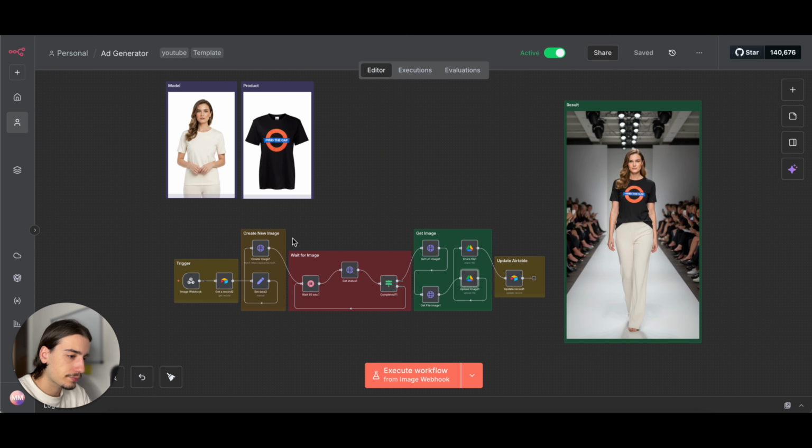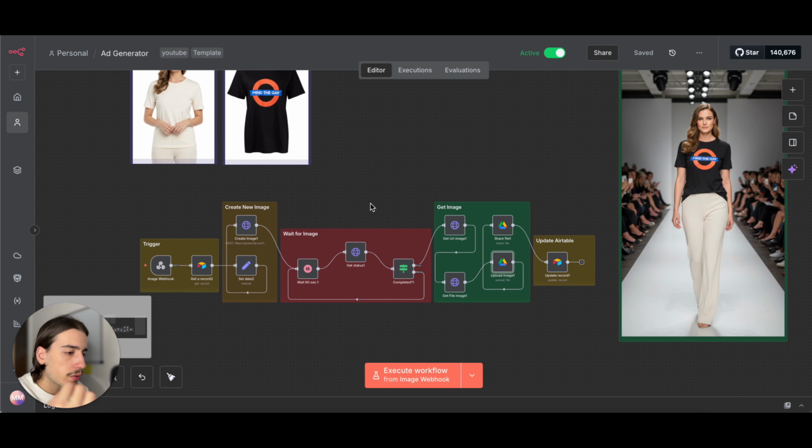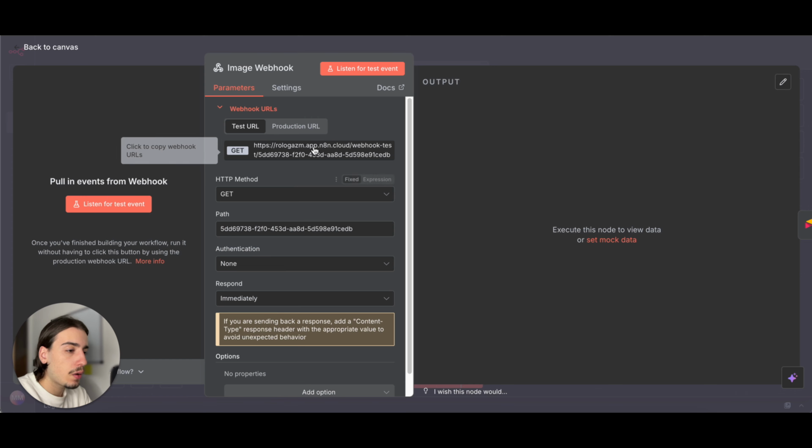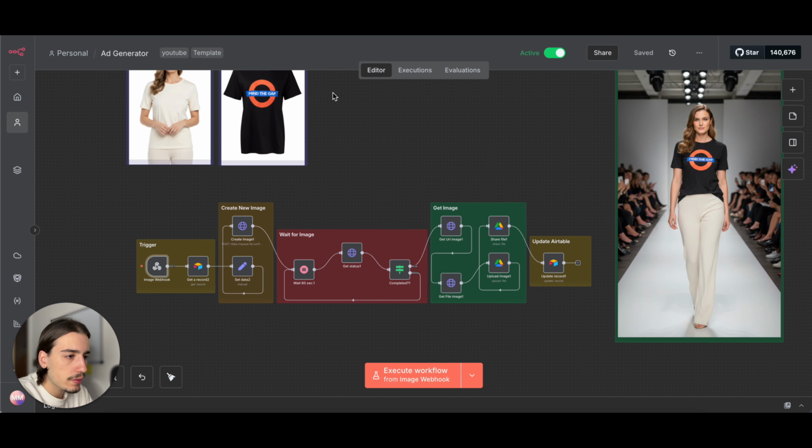So what we want to do to get started with this workflow is we need to get our webhook URL. So if you just double click your webhook, click on production URL and just click this button to copy it, and make sure your workflow is active.